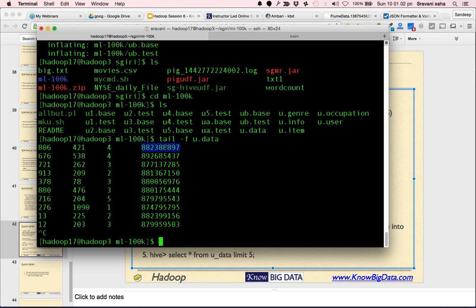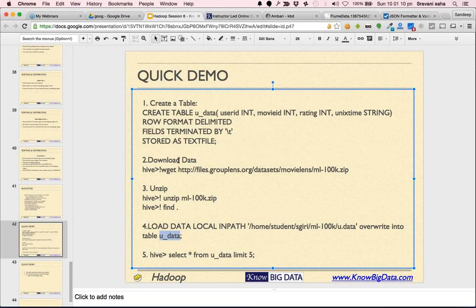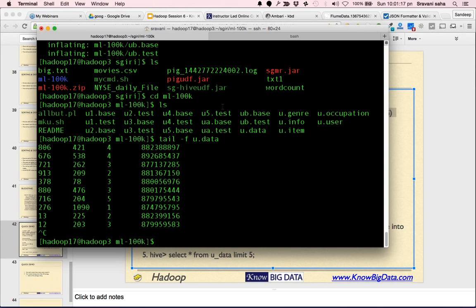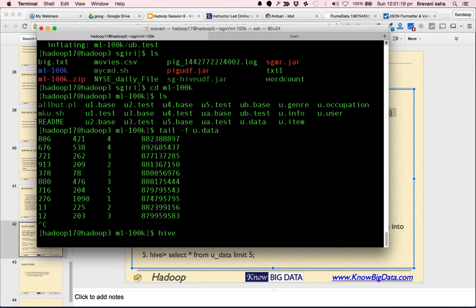So out of this we want to do some quick data churning. So we load this file u.data and try to do the churning. Right now we'll just do a very quick thing. So we create this table. Okay, we are launching Hive.